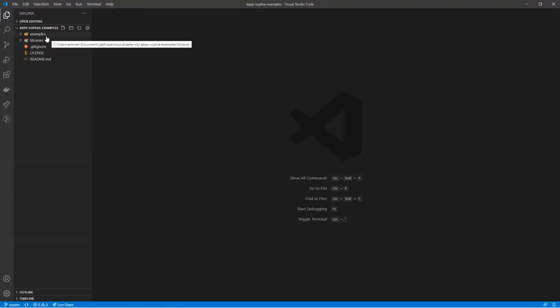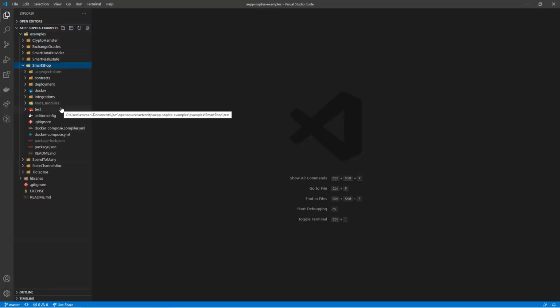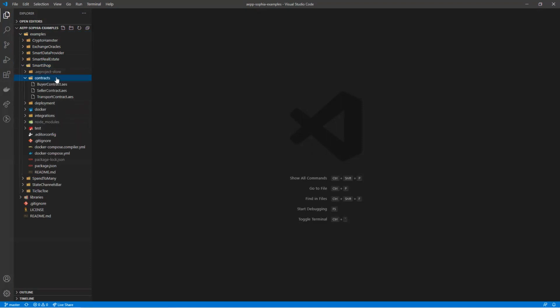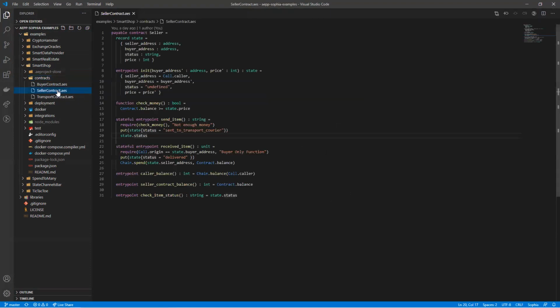So I'm going to go to the example directory and we have the SmartShop example. And inside the SmartShop directory, we have the contract that houses the 3 contracts. I'm going to start explaining right from the seller contract. The seller contract stores the seller address, the buyer address, the item status, and the item price in its state. This state is returned in the init function after passing the buyer address and the price as arguments.